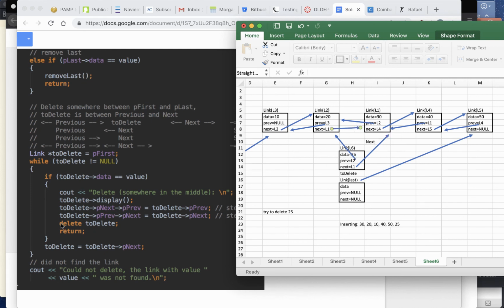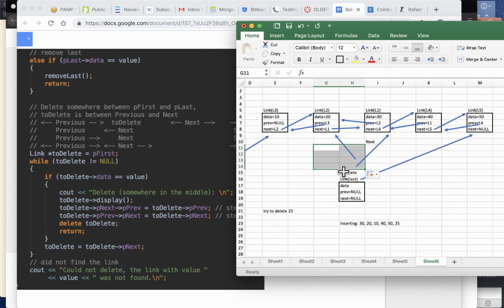Now the next step is I'm just going to say delete to delete, which tells the compiler to clear up the memory address which to delete refers to, so that it can now be used for other purposes.